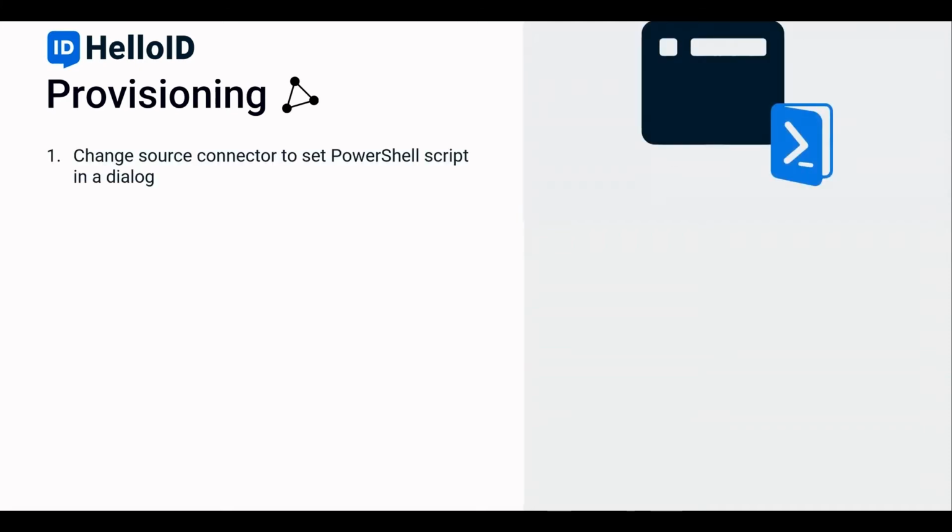We have 3 new items in this release. First, change source connector to set PowerShell script in a dialog. With this new feature, we have changed our current script editor window, so it will be accessible inside a pop-out dialog instead of the previous editor. This means it will be more user-friendly to read and modify the scripting of a source PowerShell connector.